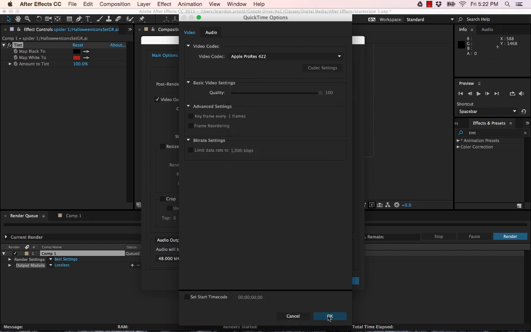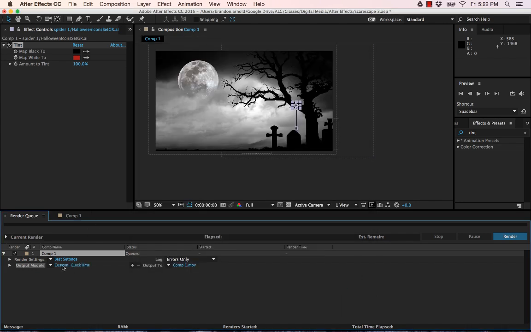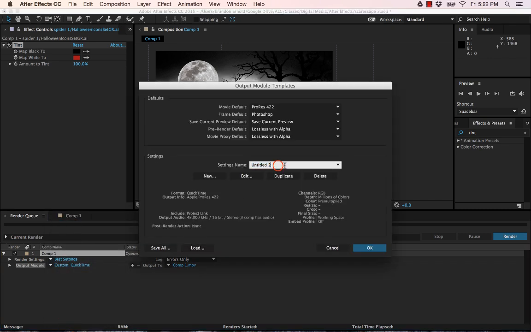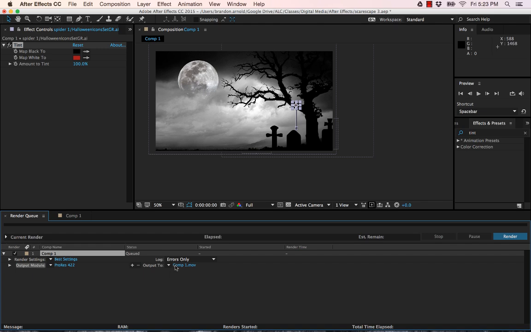ProRes 422, and hit OK, and then hit OK again. Once you do that, it'll say Custom QuickTime, and it would be a good idea to just make a template of this. These are all your templates, and you can see that I have one now called ProRes 422 because I did this. If you click Make Template, here you can type in the name of it, ProRes 422. If I hit OK, it'll create it as a template, but I've already done it, so I'm going to hit Cancel. Okay, so there's my template, ProRes 422.